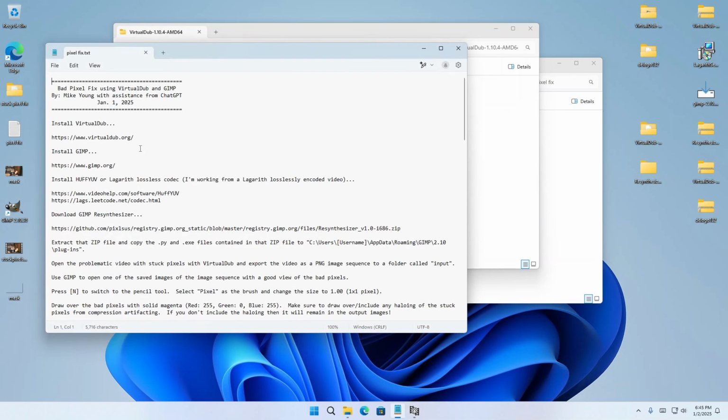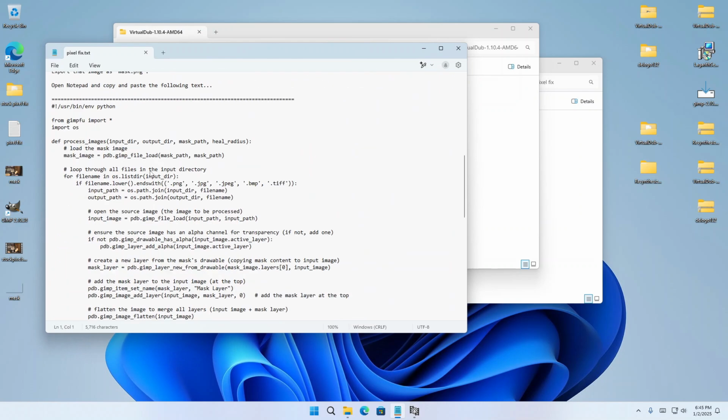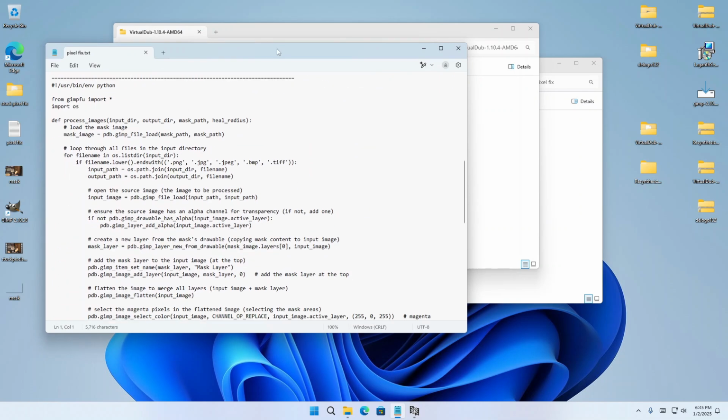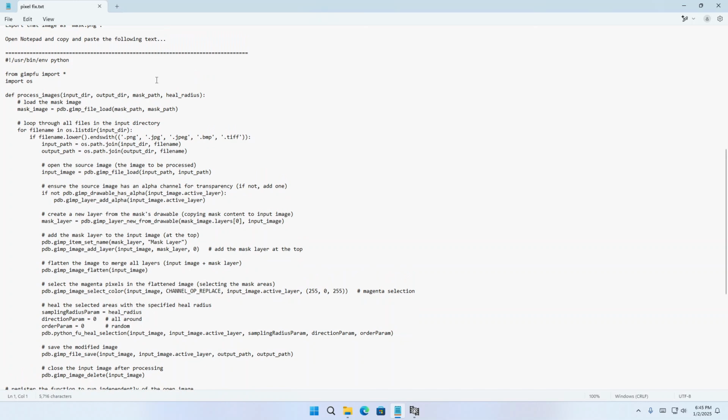Now in that text file, I have the script written already. And I wrote this with ChatGPT doing the heavy lifting. So this is going to basically open up the input folder. It's going to process all images in that input folder that are PNGs, JPEGs, whatnot. Again, we're just going to be using PNGs, but this, as written, will work with JPEGs and bitmaps and TIFFs as well. So it's going to work from all the images in that input folder.